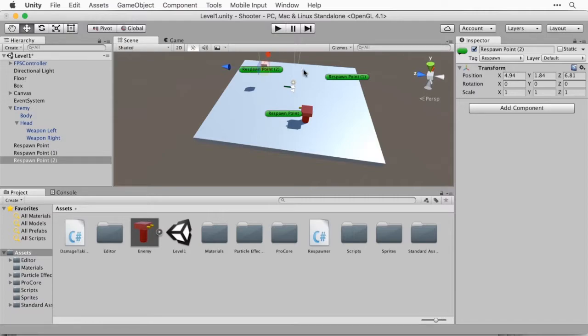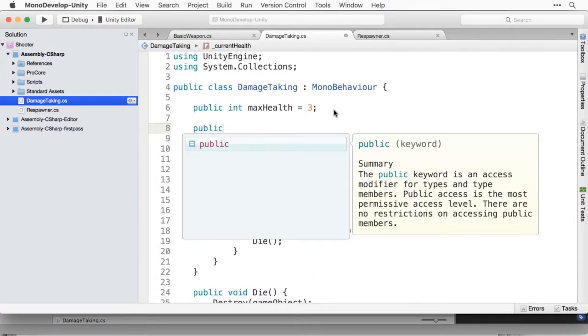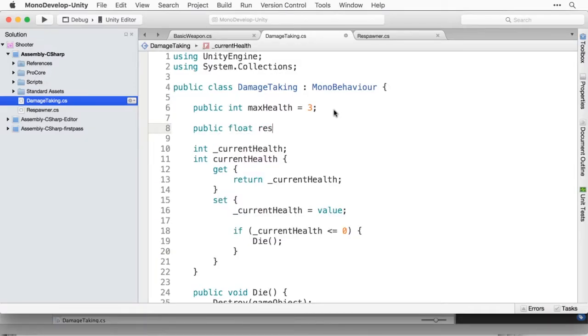Next, we'll adjust our damage taking script to make it use the respawner system. Let's open up our damage taking script. First, we'll add a property to the damage taking script that allows it to configure its respawn time. At the very top, we'll go public float respawnDelay, and we'll set this to be 2.0. The reason why we're doing this is we'd like different types of damage-taking objects to have a different respawn delay. For example, the player should probably respawn faster than the enemies.